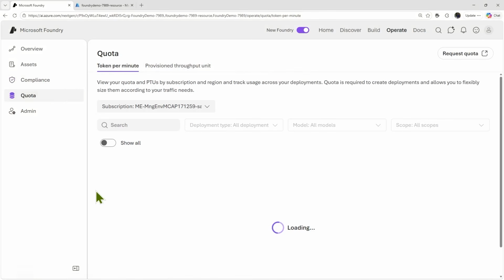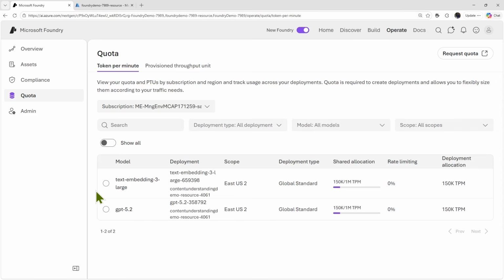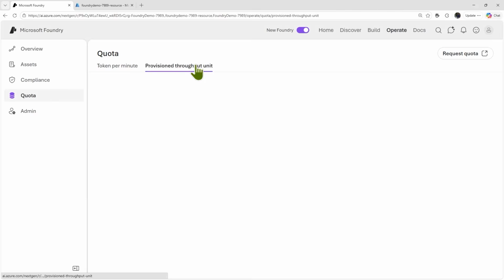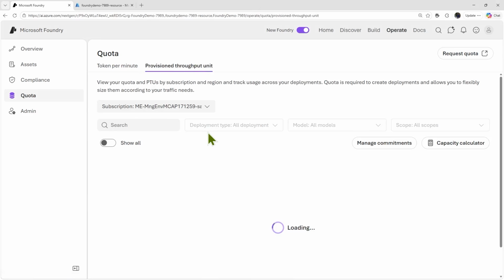You can also view and manage quota, so you can configure it and define the limits of usage of your model and other assets in your project. You can see here how much I'm consuming compared to what I'm allocated. So we have information here. You can manage what is related to your quota, so you are aware of how much you are using. And you can also configure your provisioned throughput units if needed for your subscriptions and regions, and you can track the usage across your deployment, which is really, really useful when you want to manage costs.